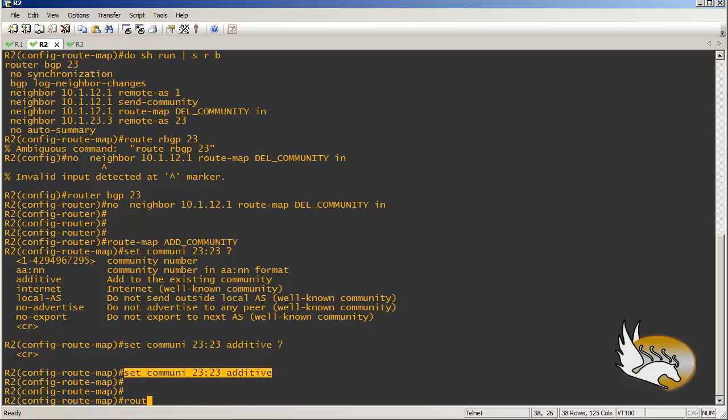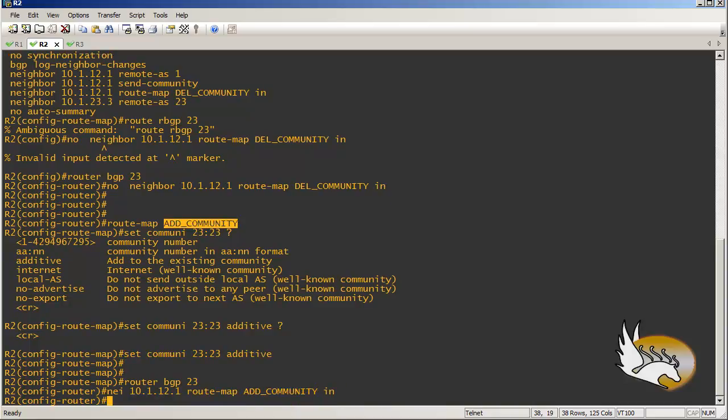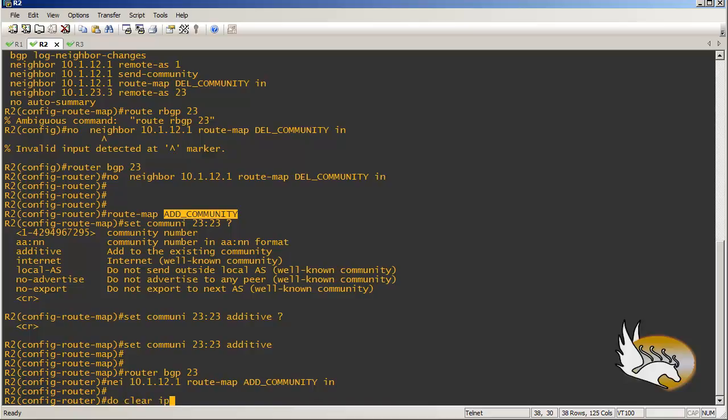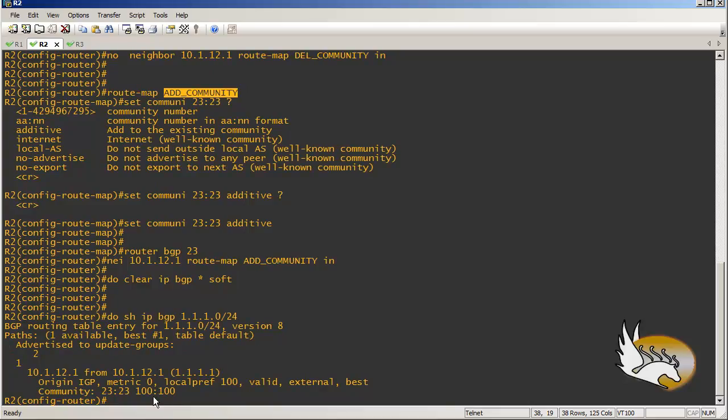So let's go to router BGP 23. For neighbor 10.1.12.1, I'm going to add this route map, add community, and that's going to be inbound. Now let's clear IP BGP anything and show IP BGP 1.1.1.0/24. Now you can see that I previously had 100 set on this route on router 1.